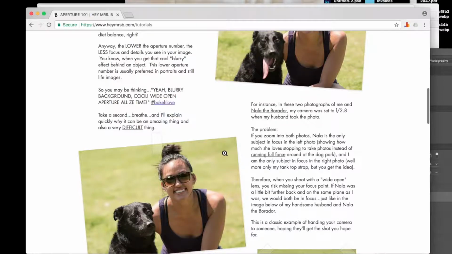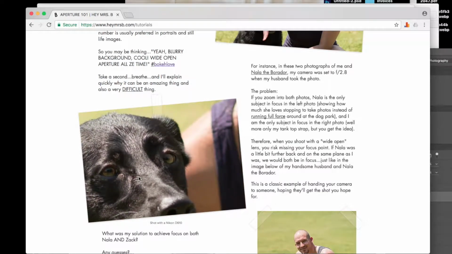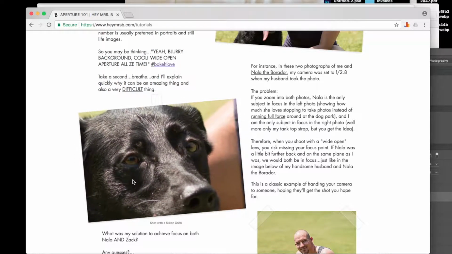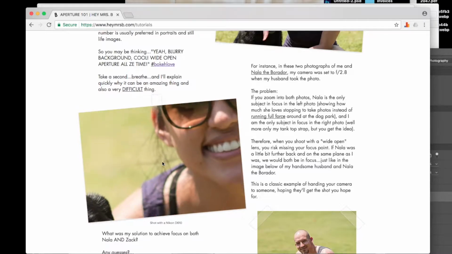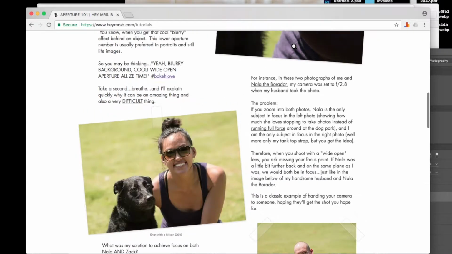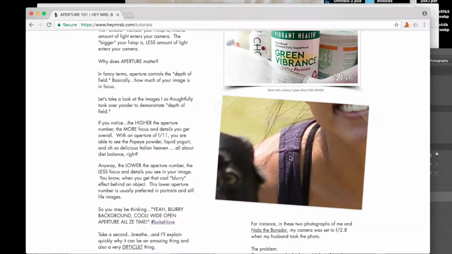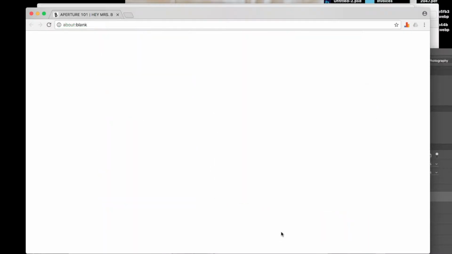focus. So if you look here, I'm shooting with a 2.8 here, and Nala is in focus, but I am not really. Okay, so there's my husband shooting me right there. And then here we also have, I'm in focus pretty much, but Nala is not.